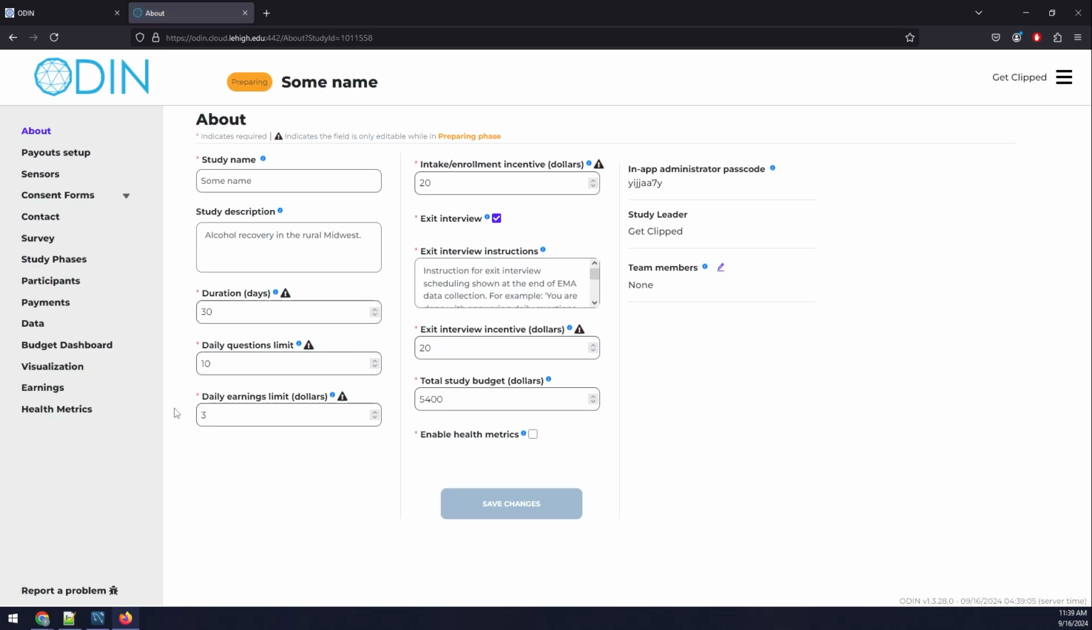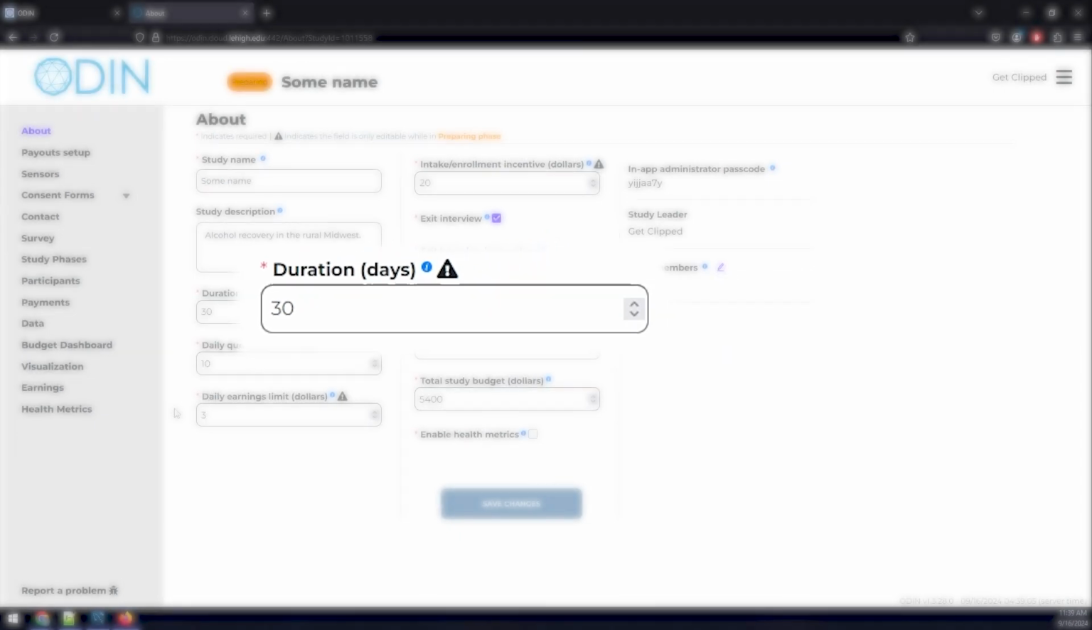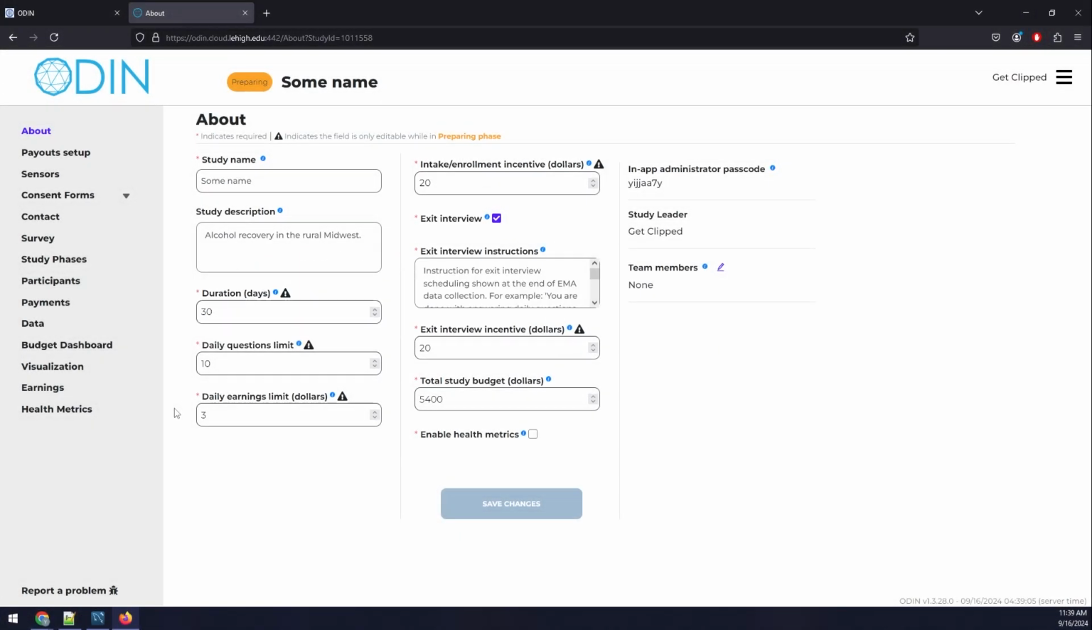Next to each field's name, you may find three important pieces of information: an asterisk that represents the field being required, a tooltip with extra information about it, and a warning sign, which means that the field can only be edited while in the preparing phase. If you ever forget what these icons mean, you can always refer to the top of the page.